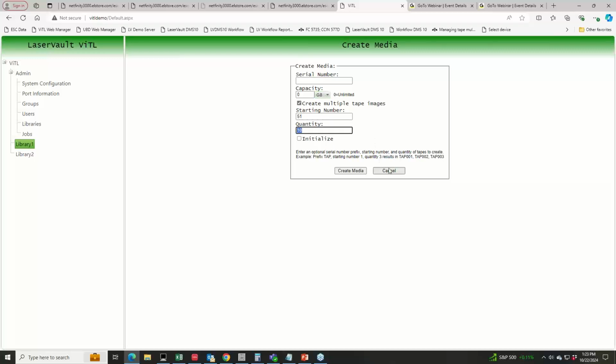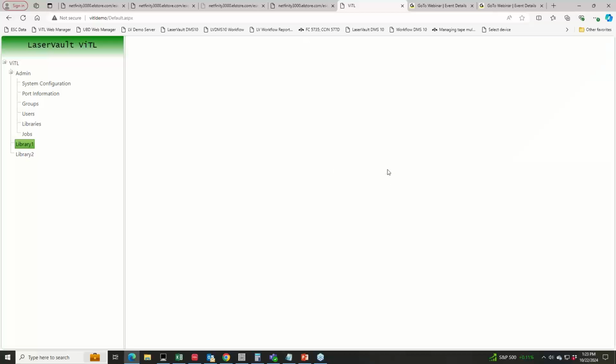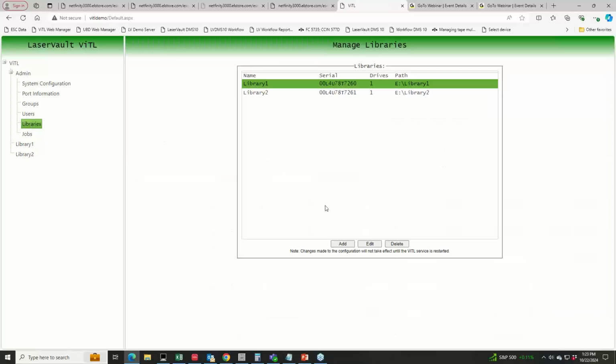So this will automatically create all your tapes. You can put a capacity limit on tapes. Some of our customers save journals throughout the day, and they want to put a capacity limit on those tapes so that once they fill up with journal saves, it automatically bumps to the next available tape. And there's one thing I wanted to go back to in libraries.